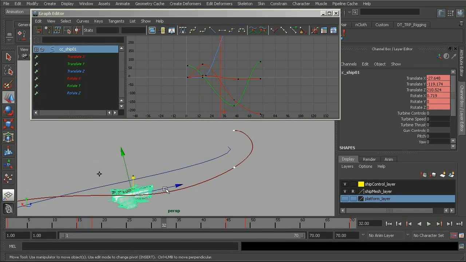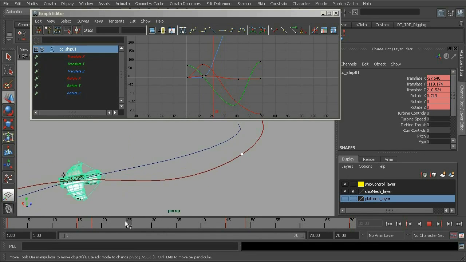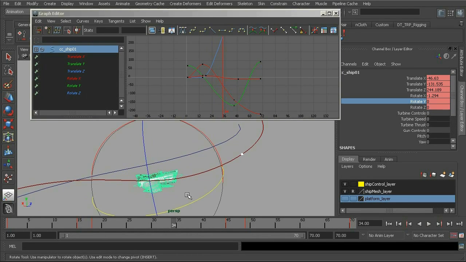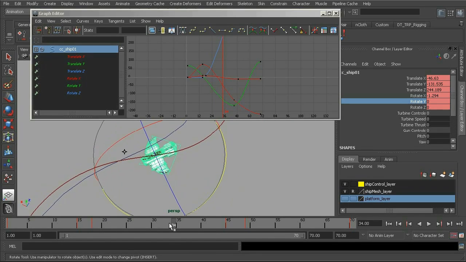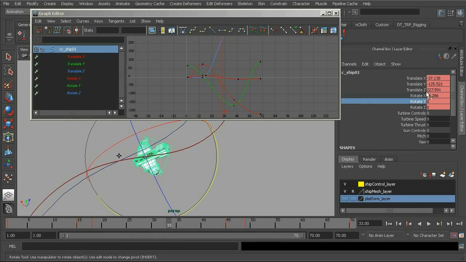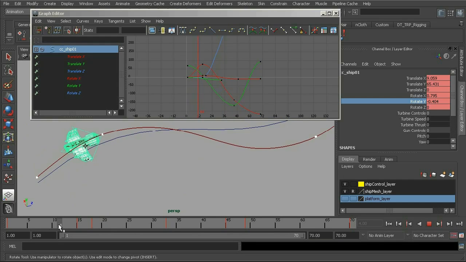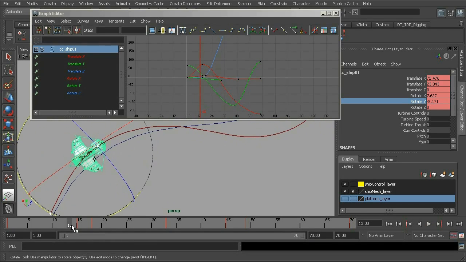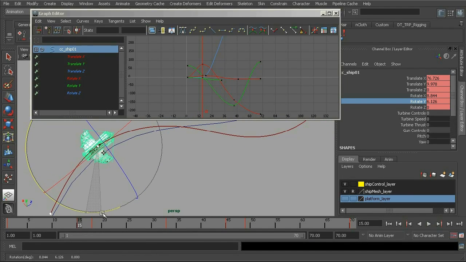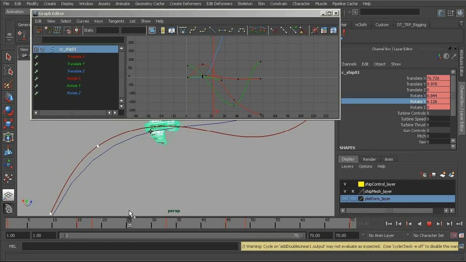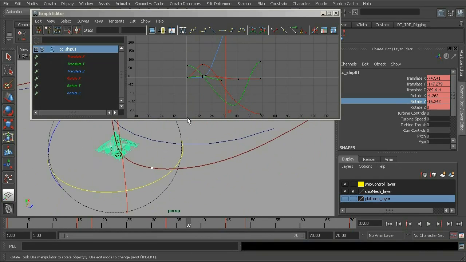We may still need to go to our ship and add some rotation. So let's say around frame 33 or so, we can go to our rotate y-axis, start to tweak that, just to make sure the ship is always oriented correctly. So it looks like around frame 15 we need to do the same. Let's go ahead and rotate the ship in the y-axis. Great. So that's looking a lot nicer.